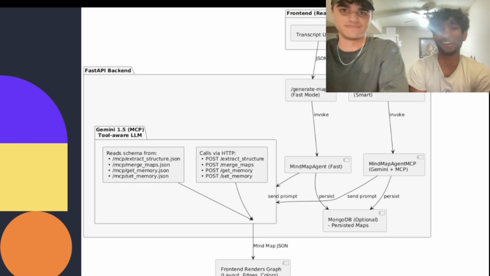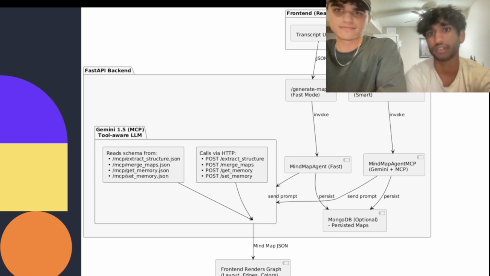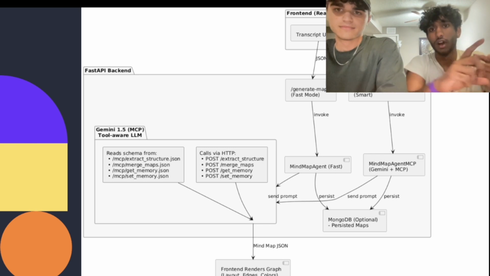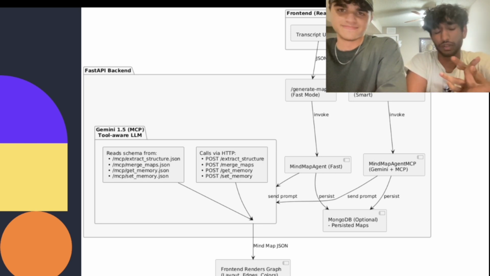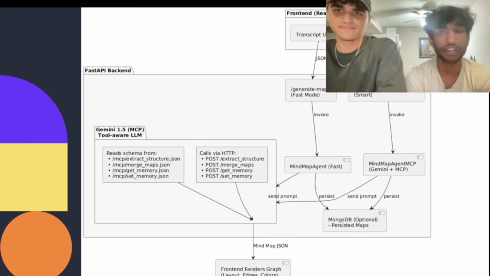So now for a look at our architecture. It can be a lot at first, but let's take a deeper dive into this. So let's start at the top right. So we have our front end. So this is where users can, of course, upload their transcript and upload a recording or an MP3 file. And then from there, they actually have two options.